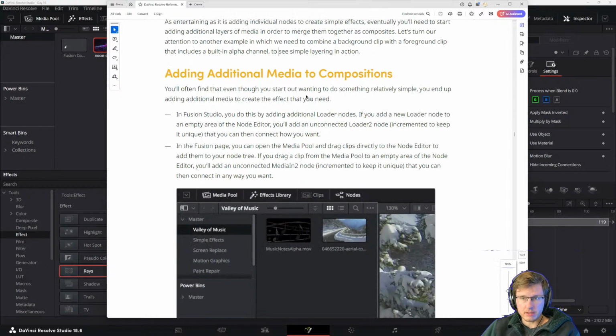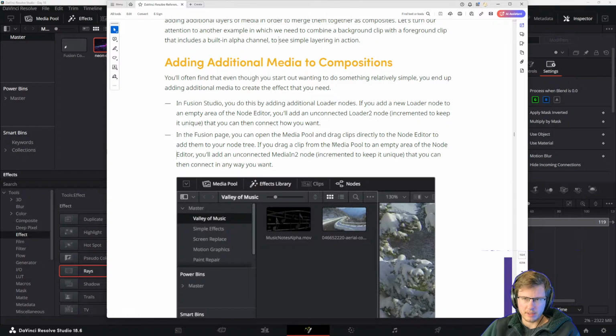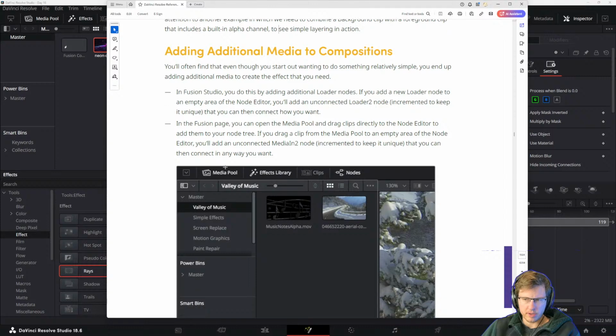Adding additional media in composites. You'll often find that even though you start out wanting to do something relatively simple, you end up adding additional media to create the effect that you need. In the Fusion page, you can open the media pool and drag clips directly to the node editor to add them to your node tree. If you drag a clip from the media pool to an empty area of the node editor, you'll add an unconnected media 2 node, always incrementing in that way, plus one, that you can then connect in any way you want.